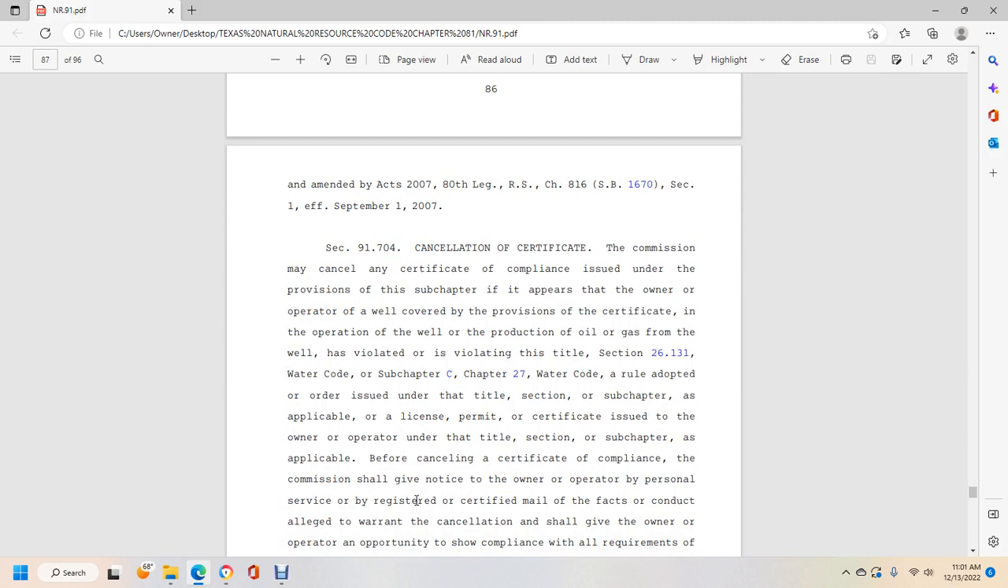The commission may cancel the certificate of compliance issued under the provisions of this subchapter if the owner or operator of the well recovers oil and gas from the well in violation of Title 3, Section 26.131, Water Code, or Subchapter C, Chapter 27 of the Water Code, and the commission shall adopt the order of the issue of the applicable title, section, or subchapter of the applicable lease.